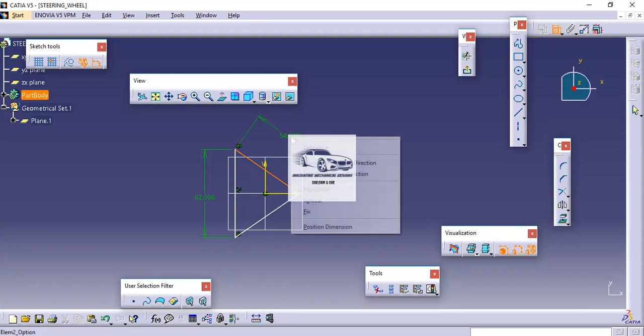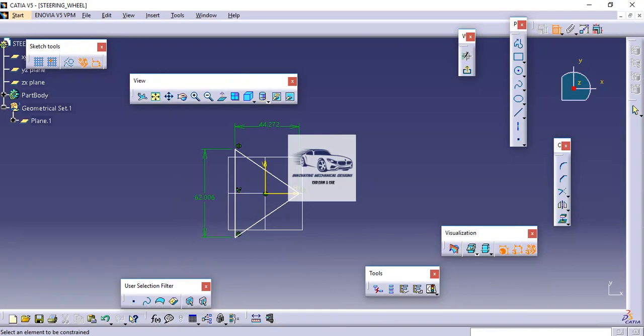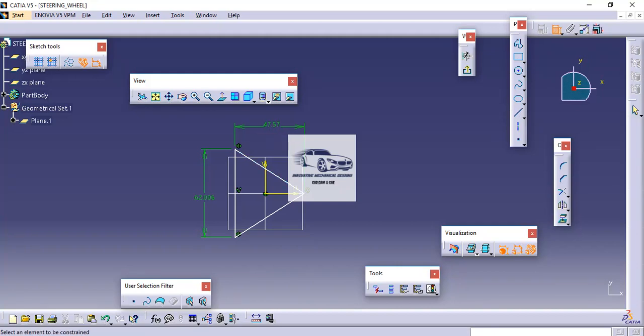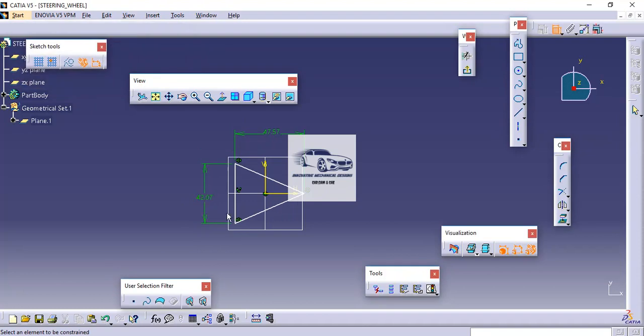The default distance is coming inclined, so in order to make it horizontal, just right click and select Horizontal Measure Direction. So in this manner we have got the two dimensions. Now we will edit them as given in the drawing, that is 47.57. So I will edit it to 47.57 and the vertical distance is 42.7. Still we can see here that the sketch is not fully constrained. So let us check what is missing.